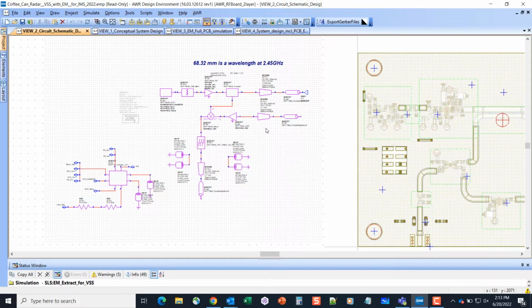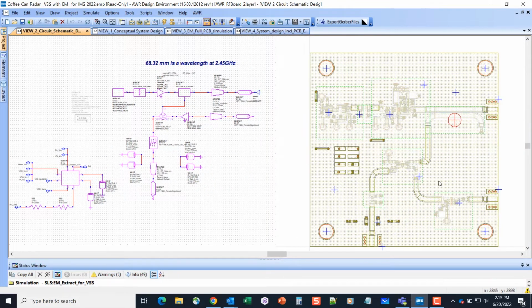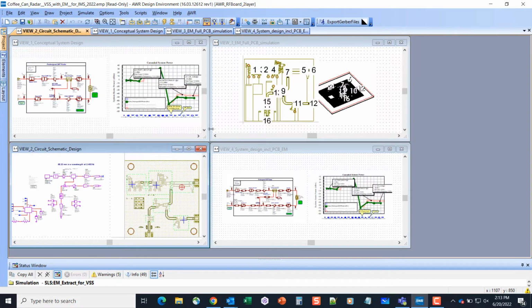And you can see on the right-hand side, we have a printed circuit board. This printed circuit board is complete with a ground flood layer and also vias stitching that ground layer to the back layer, the RF layer of the board. Now we take that RF PCB and we do an electromagnetic analysis.